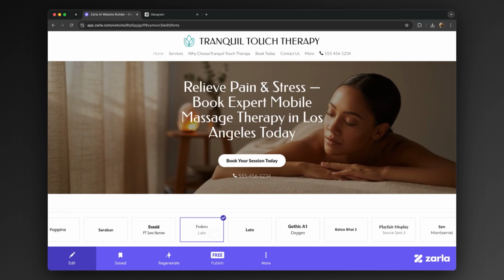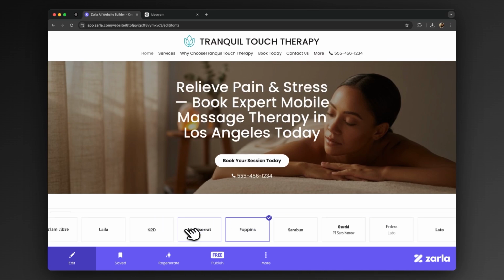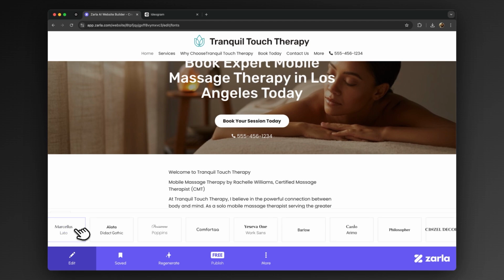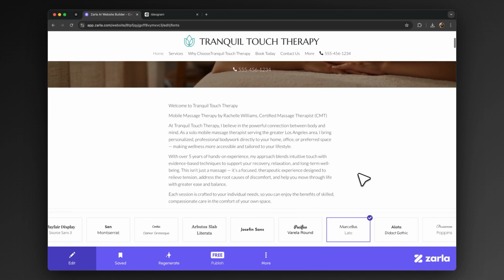I'm just going to keep clicking all the way through. You can see it's so fast to change fonts. So let's stick with Marcellus and Lato. I feel like those are good for massage. And then let's go down to this section.